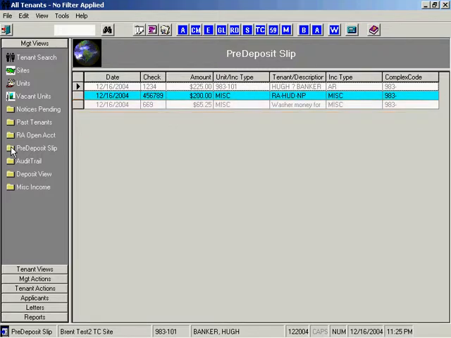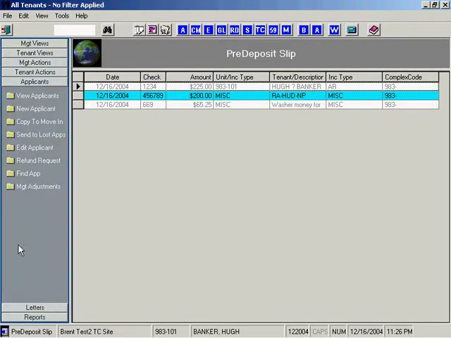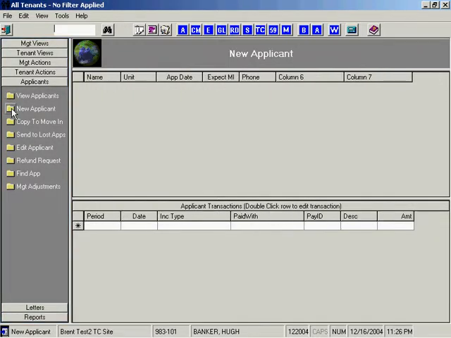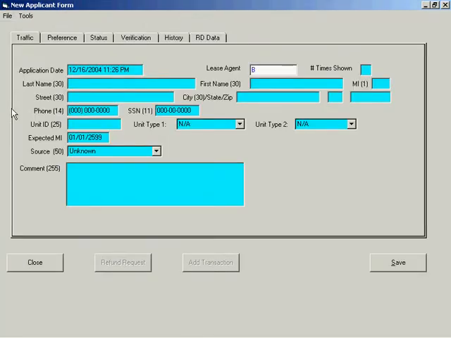What other kind of money could we do? Oh yeah, let's say an applicant came in and he gave us some money. I'm going to take the cursor now and go over to the group sidebar. It's called Applicants. See it down there? I'm going to click on Applicants. I'm going to click View Applicants. Well, there are no applicants. The next icon underneath it is New Applicant.